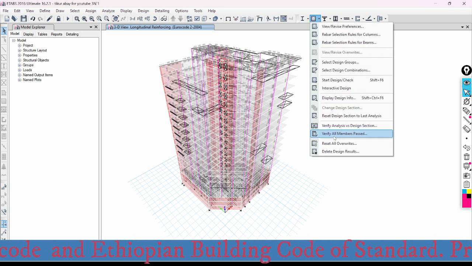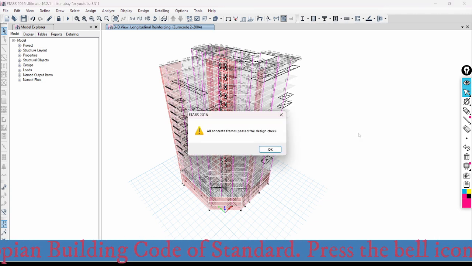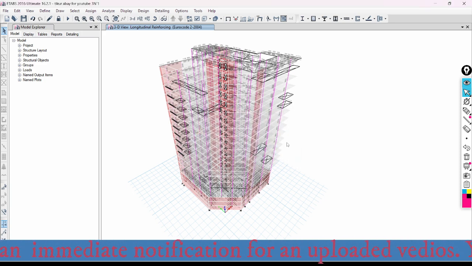Now to do this, that is verify all members passed. Here, concrete frame passed the design check. So now our frame design is okay. So what we are going to do, we need to design the major portion of this 20-story building, that is a slab. So in order to design a slab, I need to use CSI SAFE.